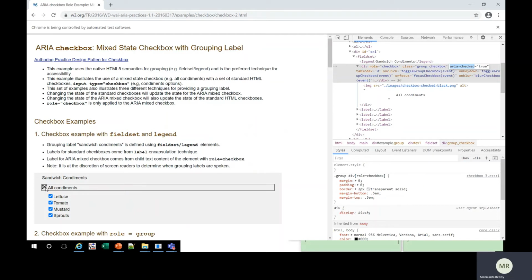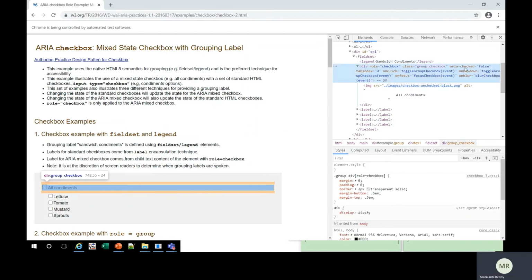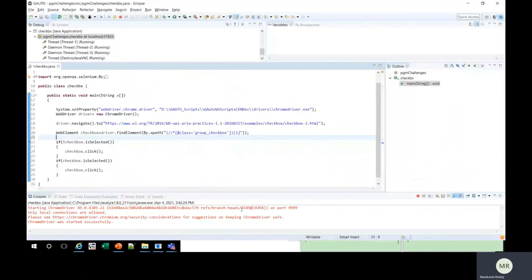If I set it to uncheck, then you can see this aria-checked attribute changes to false. So you should look for such an attribute. In your case, there should be some attribute which is indicating the state of the checkbox. So if you use that attribute, you can overcome this.